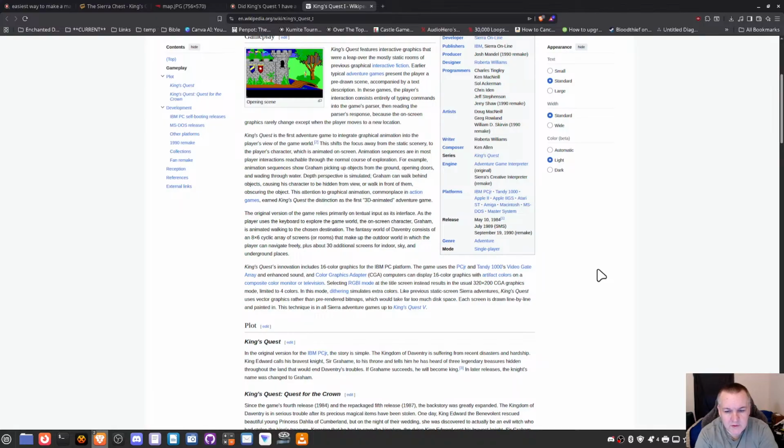Let's see, blah blah blah. Depth perspective simulated. Walk behind objects. This attention to graphical animation, commonplace in action games, earned King's Quest the distinction as the first 3D animated adventure game. Really kind of cool that they called it 3D, because in a sense, it was.